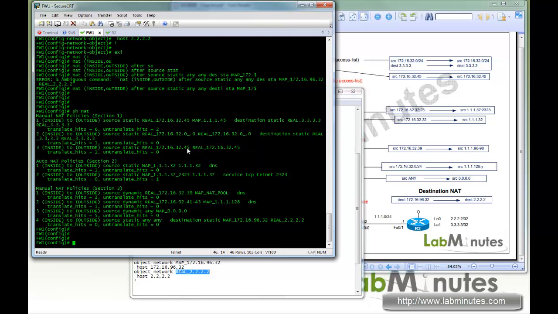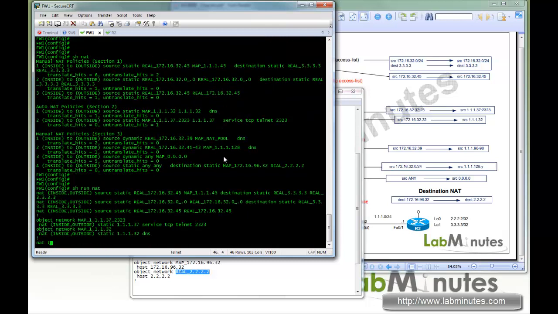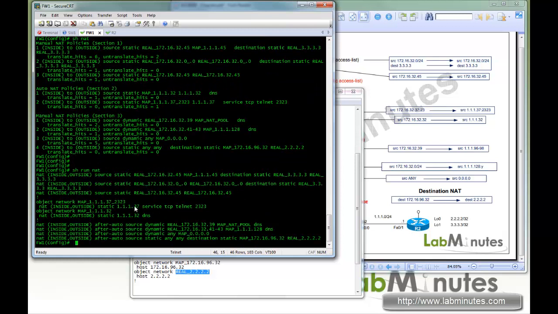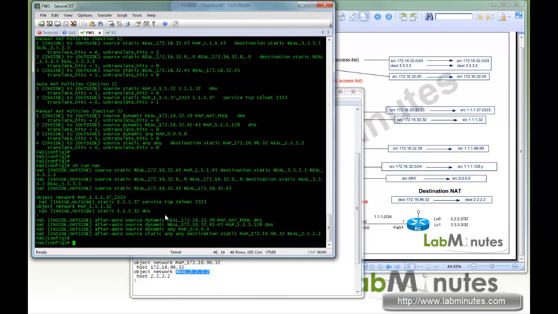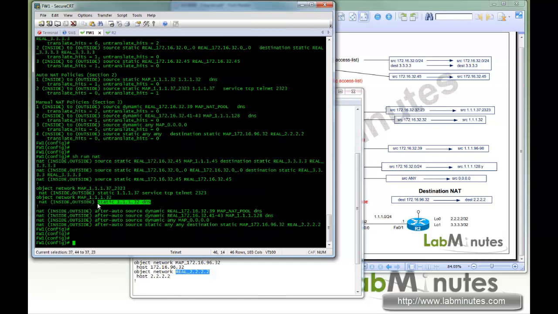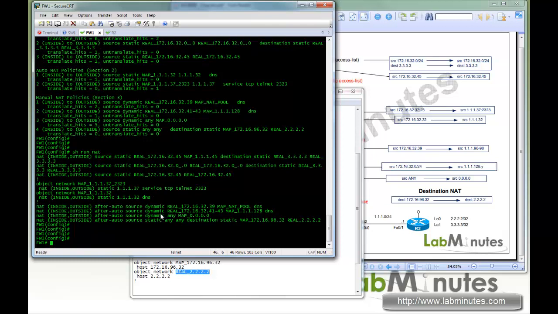You would have thought that since we have 172.16.32.32 defined, let's do maybe the show run NAT to look. Okay, there you go. Since we have 172.16.32.32 defined in section 2 being natted to 111.32, you might have thought that going from top to bottom, that would get matched first. Well, it doesn't really work that way. When you're talking about destination NAT, you can see more clearly if we do a packet tracer.